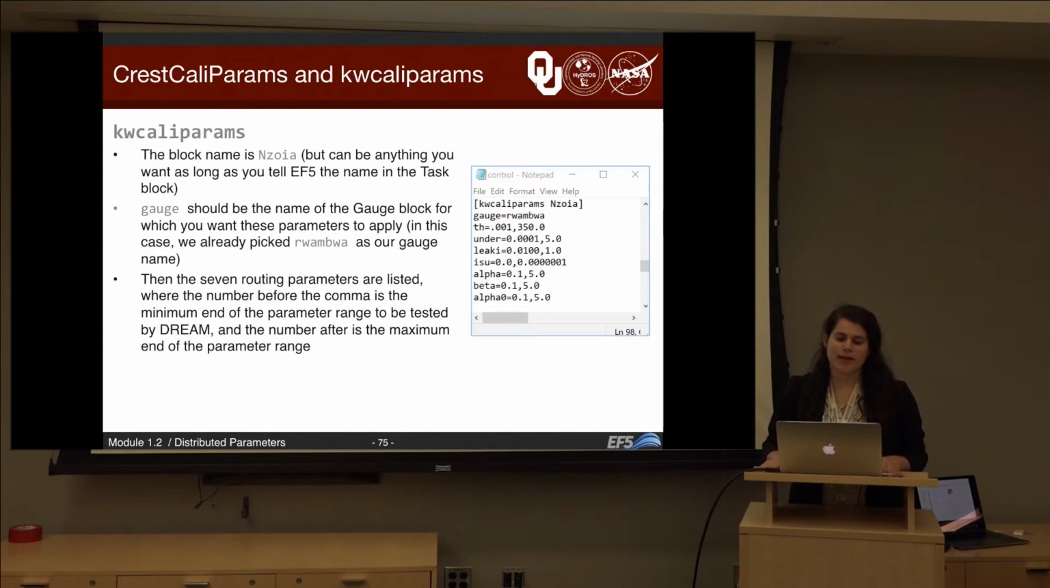Next, we want to create a KW Cali params for our kinematic wave parameters. We're going to keep the block name as Nazoya. We're going to use the same gauge, Rwambwa. Then we're going to list the 7 routing parameters, where the number before the comma is the minimum end of the parameter range to be tested by DREAM, and the number after is the maximum end of the parameter range.